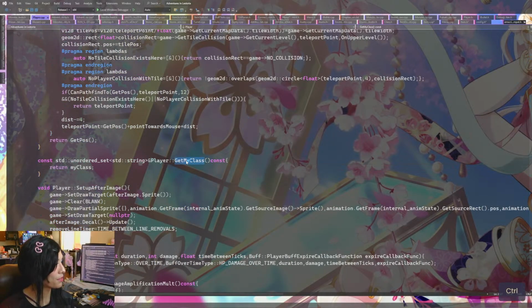Okay, so here we're trying to do get class and return an unordered set. This is probably now a string view because the internal data object is a string view now, or an unordered set of a string view. Equipable class is an unordered set of a string view. Yeah, that should work. Get my class, though, does not return it correctly.